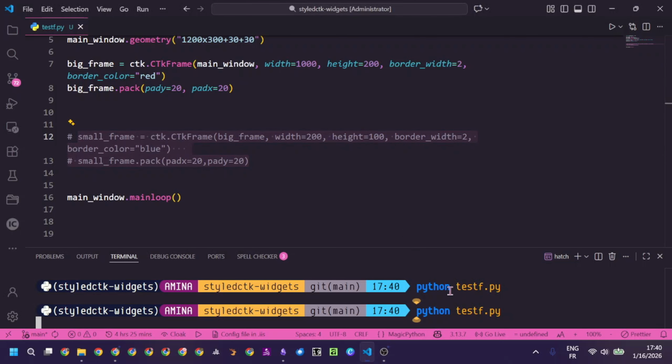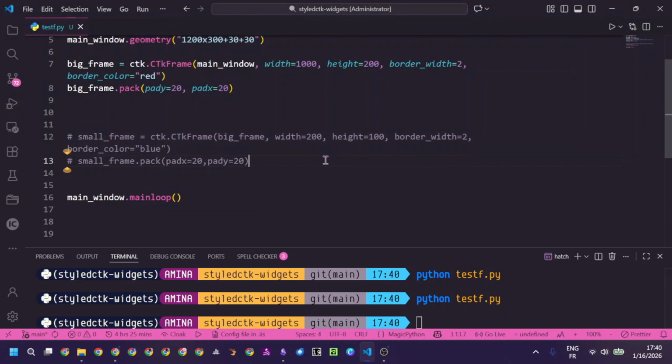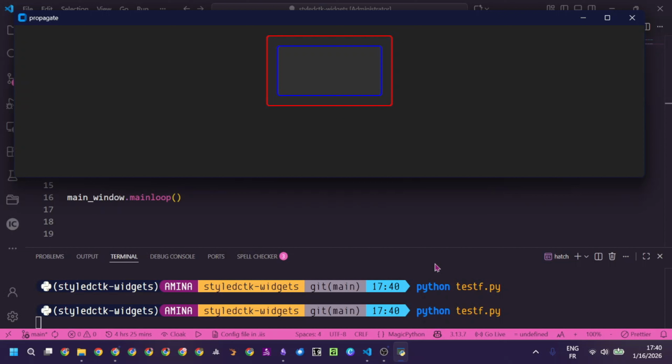So I have this window with this big frame with a red border, and I want to add to this frame another one, a smaller frame with the blue border. The problem is that when I add the frame, the bigger window will shrink.